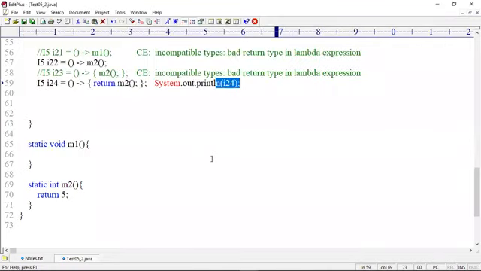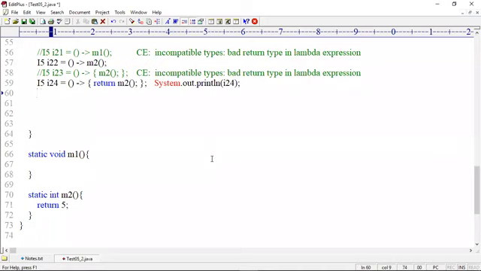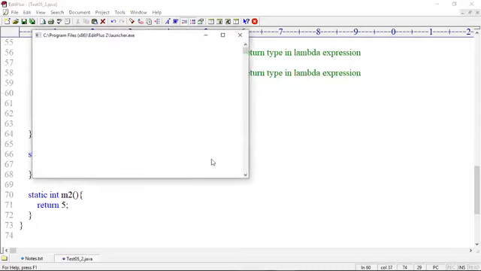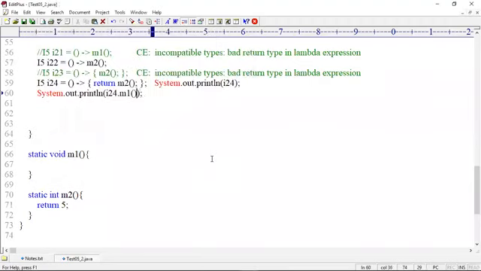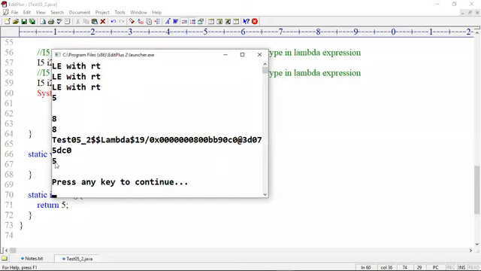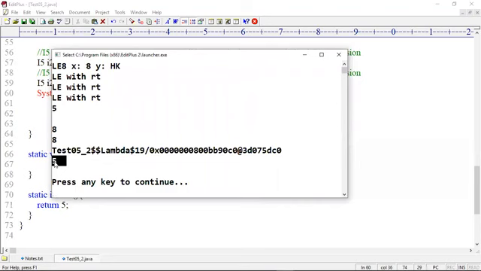Okay, then tell me, if that m2 method wants to execute and return 5, what should I write? I should write System.out.println. I must call the lambda expression representing the interface method, I24.m1. Now the value returned, what is that? Semicolon. Compile, execute. Look at that, I'm getting 5.